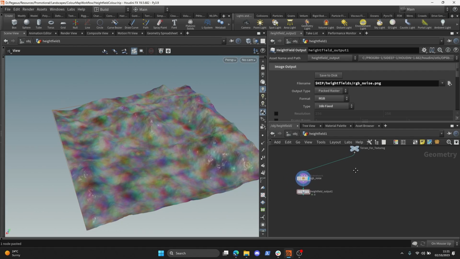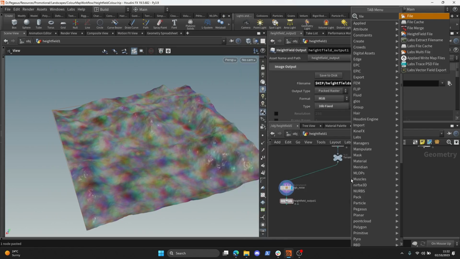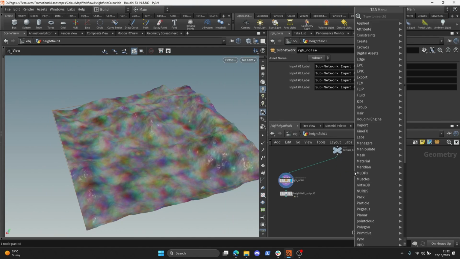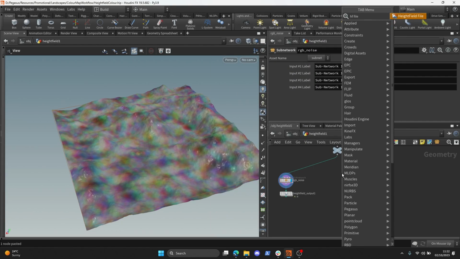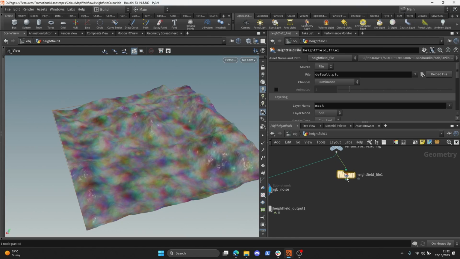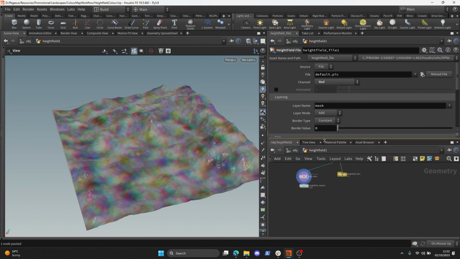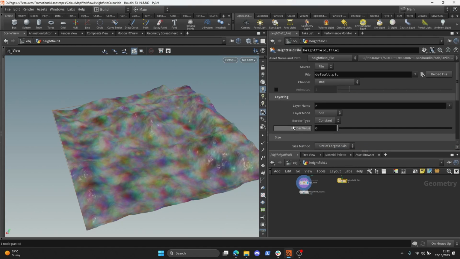What about something a little bit more advanced or useful? This time, I'm going to use file inputs. So I'm going to set up, not file inputs, my bad, Heightfield file, not tile. There we go. I'm going to say we want to use the default pick. That's fine for now. We want to get the first channel of it, red. There we go. I'm going to call that layer R when it comes out. I'm going to set it to replace it.